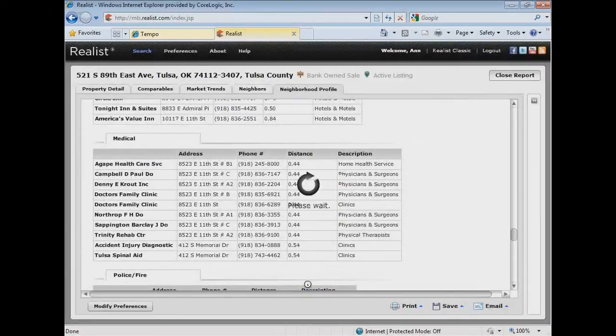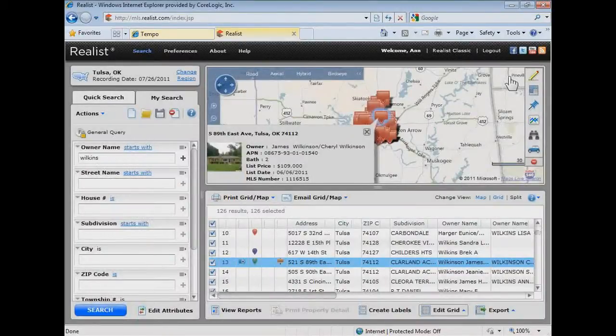So that's your property detail report and the different options up there at the top. Let me close back out of this here. So I'm going to click Close Report. You'll notice that was just kind of hovering over my other search results there.